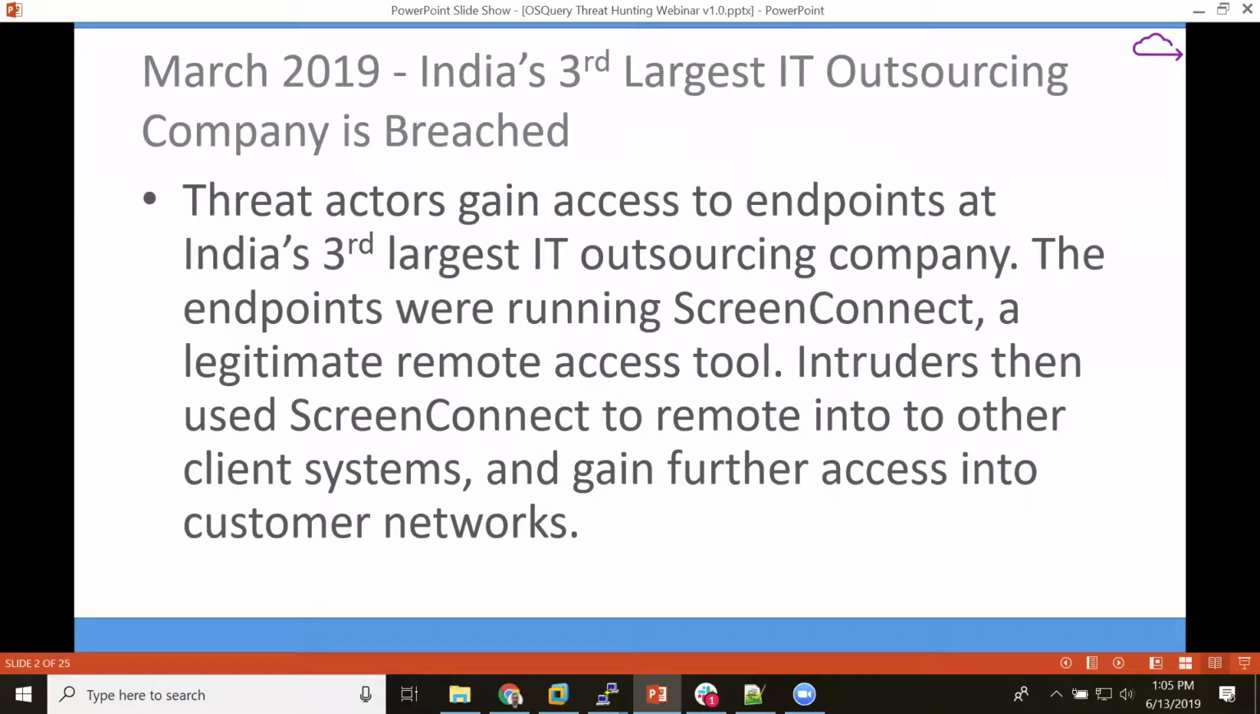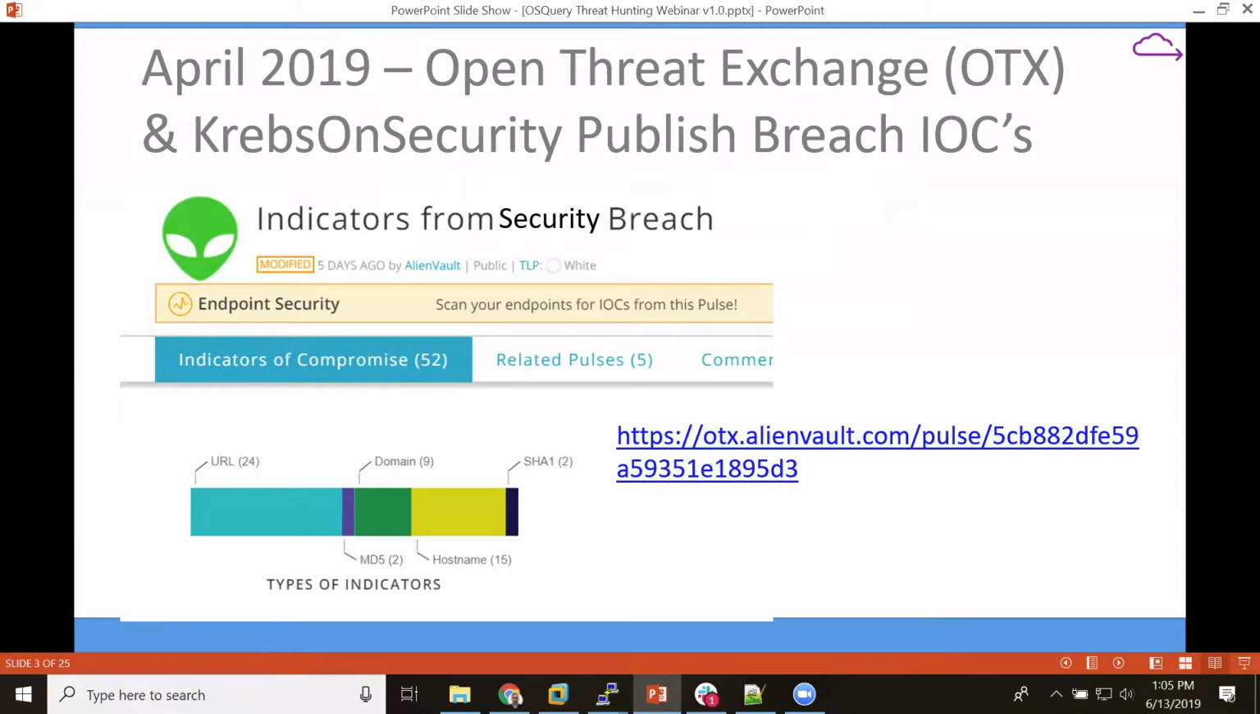Basically, in March this year, India's third largest IT outsourcing company was breached, and threat actors got into their systems, and then they used ScreenConnect to move laterally into other machines and gain further access into their customers' networks. Very shortly after that, the indicators of compromise were published on AlienVault Open Threat Exchange, and also on Krebs on Security. These indicators of compromise are things like file hashes, MD5 file hashes, SHA-1 file hashes, malicious domains, malicious host names, and so on.